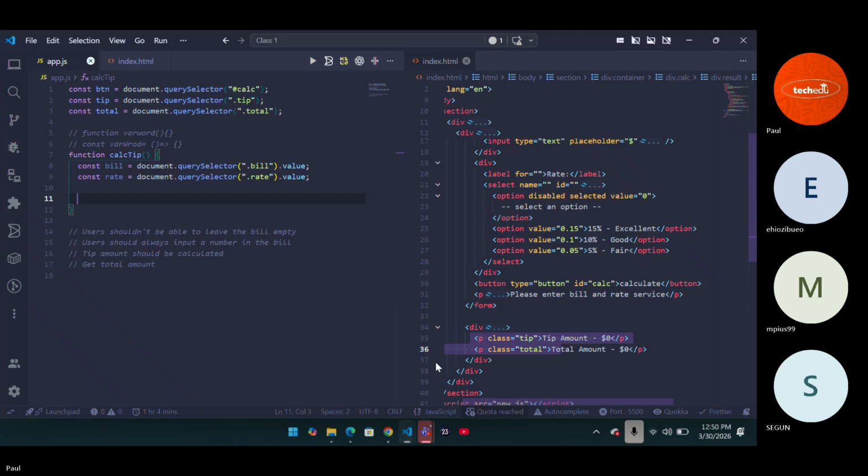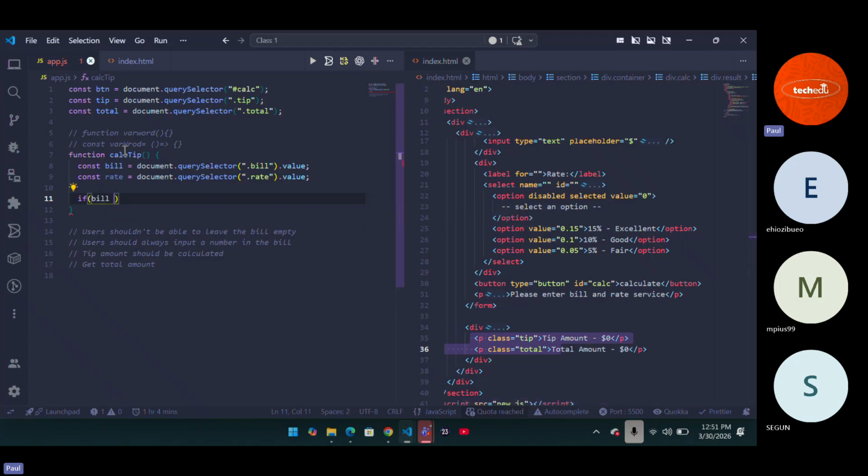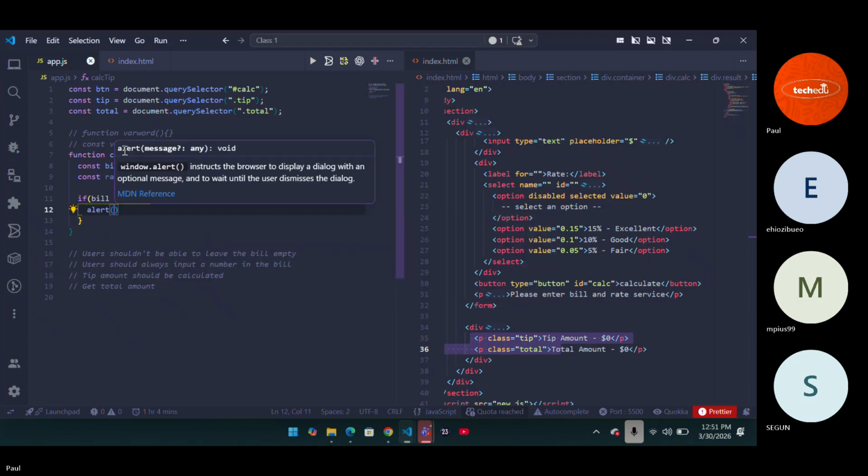First of all, what you want to do is know if the user is putting in a bill that is empty, or a bill that is not empty. For you to do that, use your if statement. If bill, which is this one right here, equals an empty string, meaning it is empty, what do you want to alert, probably to the console? Bill should not be empty.